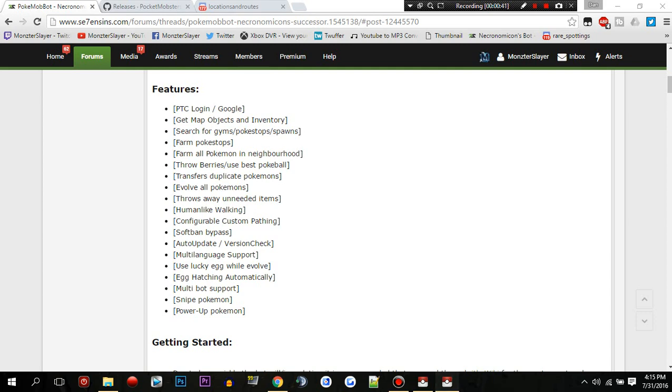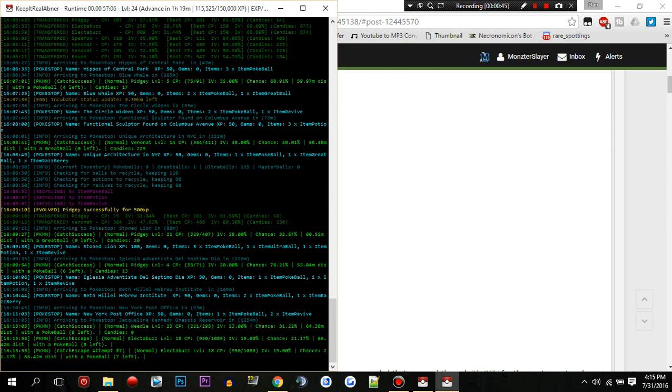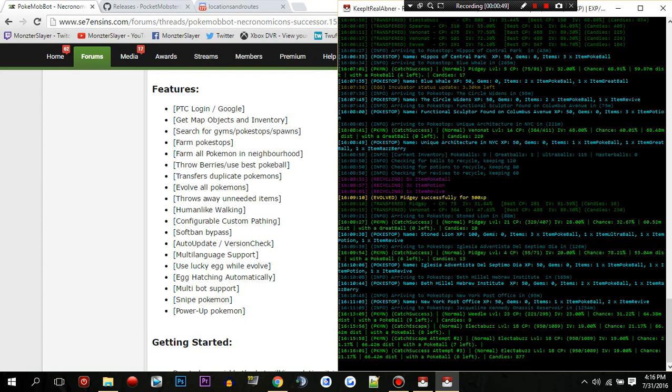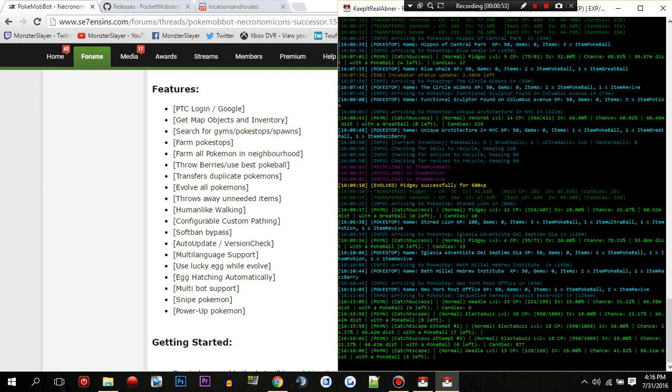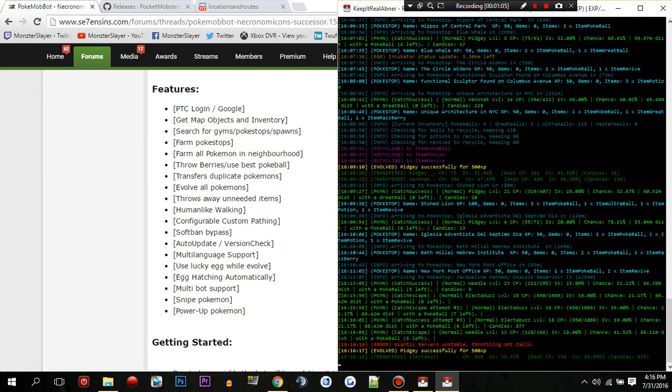And here's a little sneak peek, a little preview of this bot. It's actually pretty cool. I'll read the features as you guys look at the bot. So it supports PTC and Google like most do. Gets map objects and inventory, so you can actually see your inventory and objects. Search for gyms, Pokestops, and spawns. Now, most bots do this, but I haven't seen any of them that actually do anything with gyms, including this one. This thing doesn't do anything with gyms, so I'm not too sure why that's included.